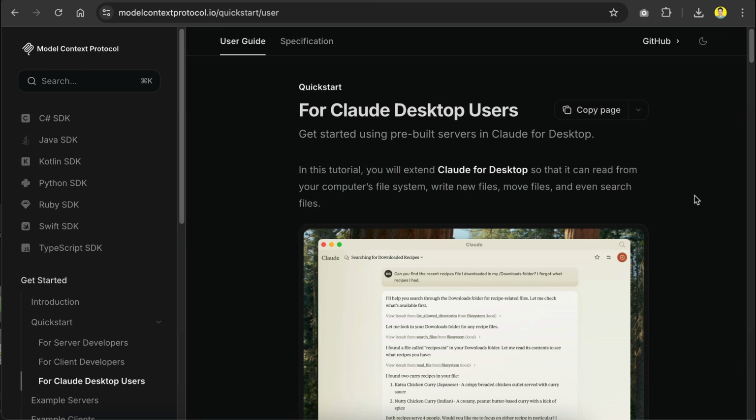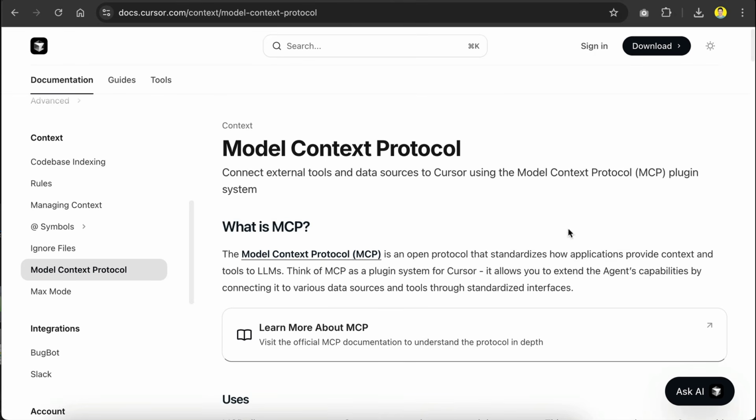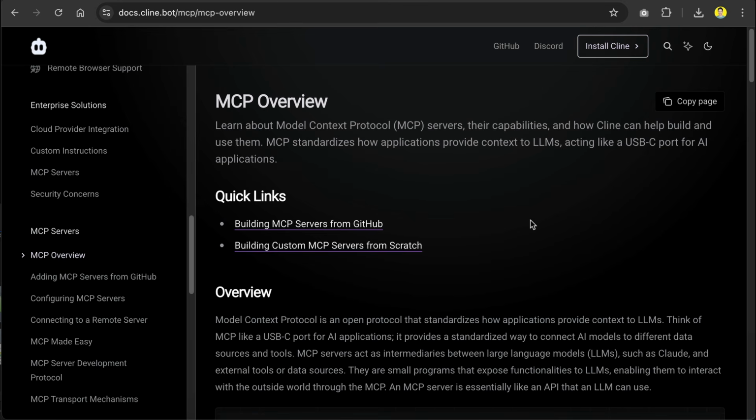Alright, so the way you install MCP servers really depends on which client you're using. For example, the setup process for Claude Desktop is a bit different from Cursor, and different again if you're using agentic coding tools like Cline. So before anything else, the best move is to check the documentation for the specific client you're working with. That's where you'll find the exact step-by-step instructions.